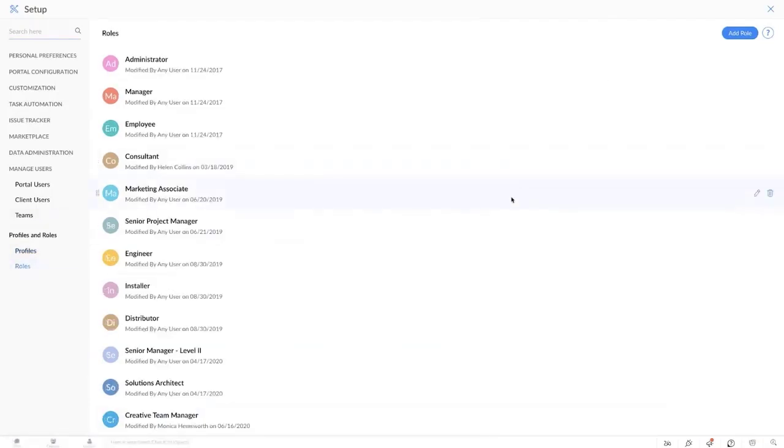Next, we have roles. Roles are just designations. This does not involve any privileges to access any specific functionalities inside your portal. To add a new role, click on Add Role, give the role a name, and click on Save.